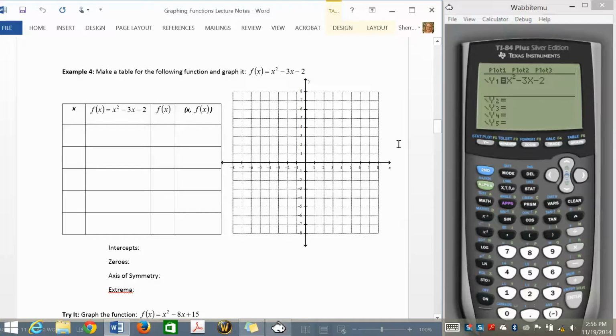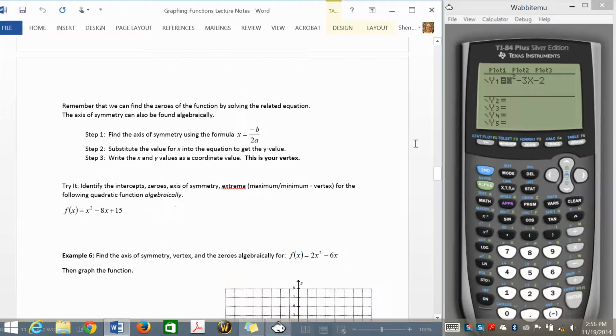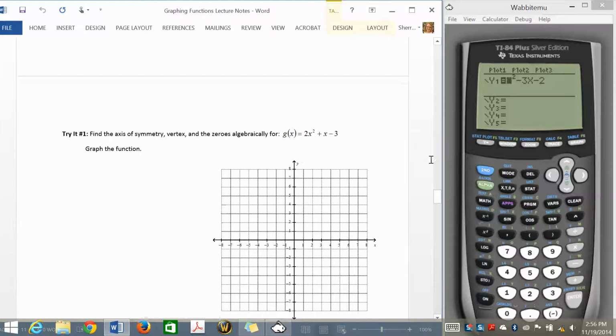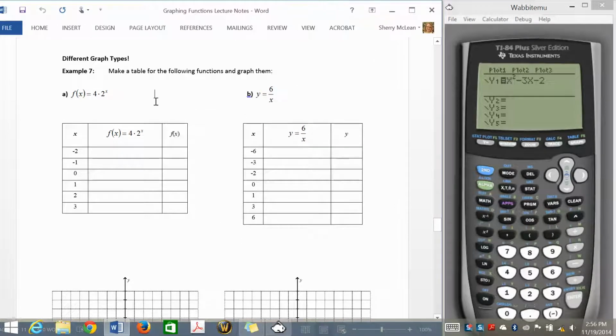Let's try another equation. So that's a quadratic equation sort of thing. Let's see what other kinds of equations we have here on this sheet. Ooh, an exponential equation here. Let's do this 4 times 2 to the x power.